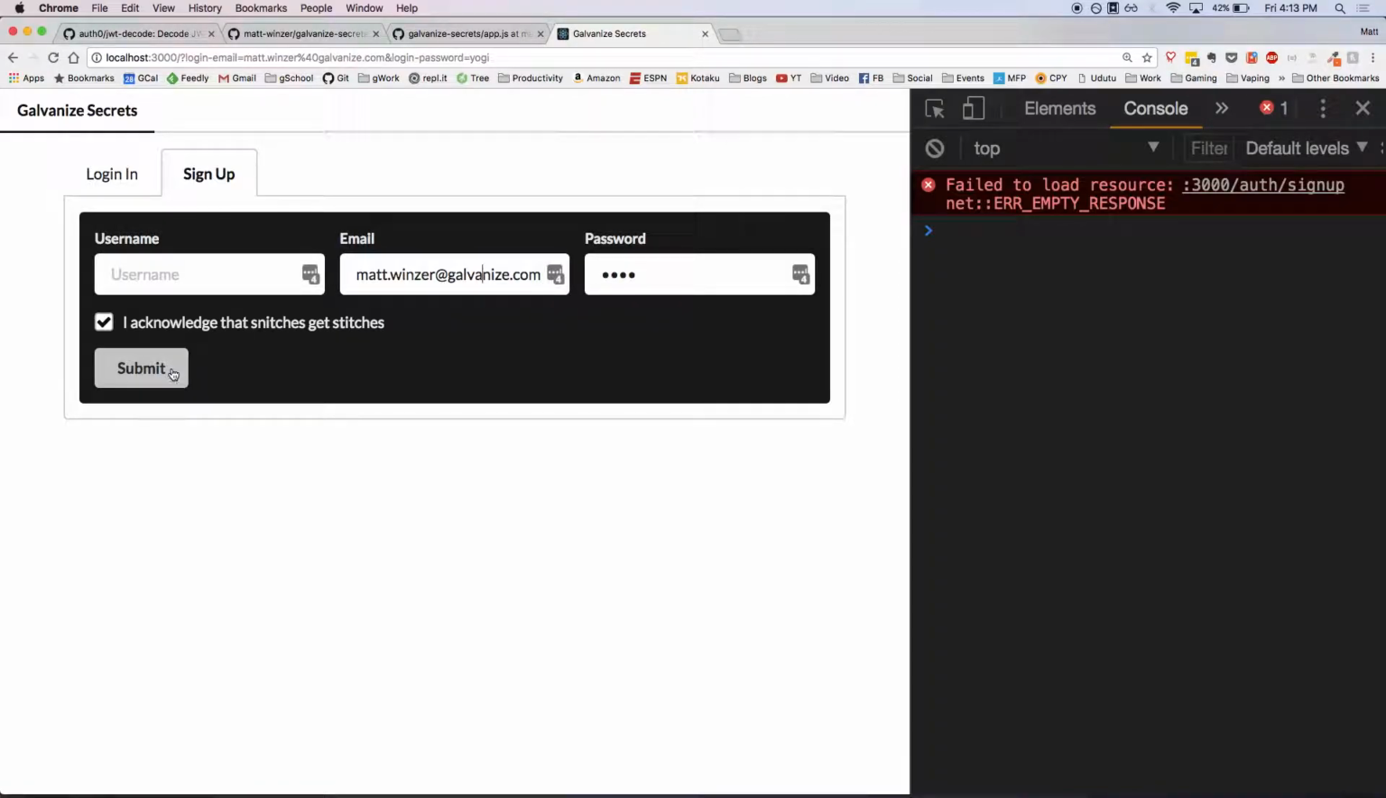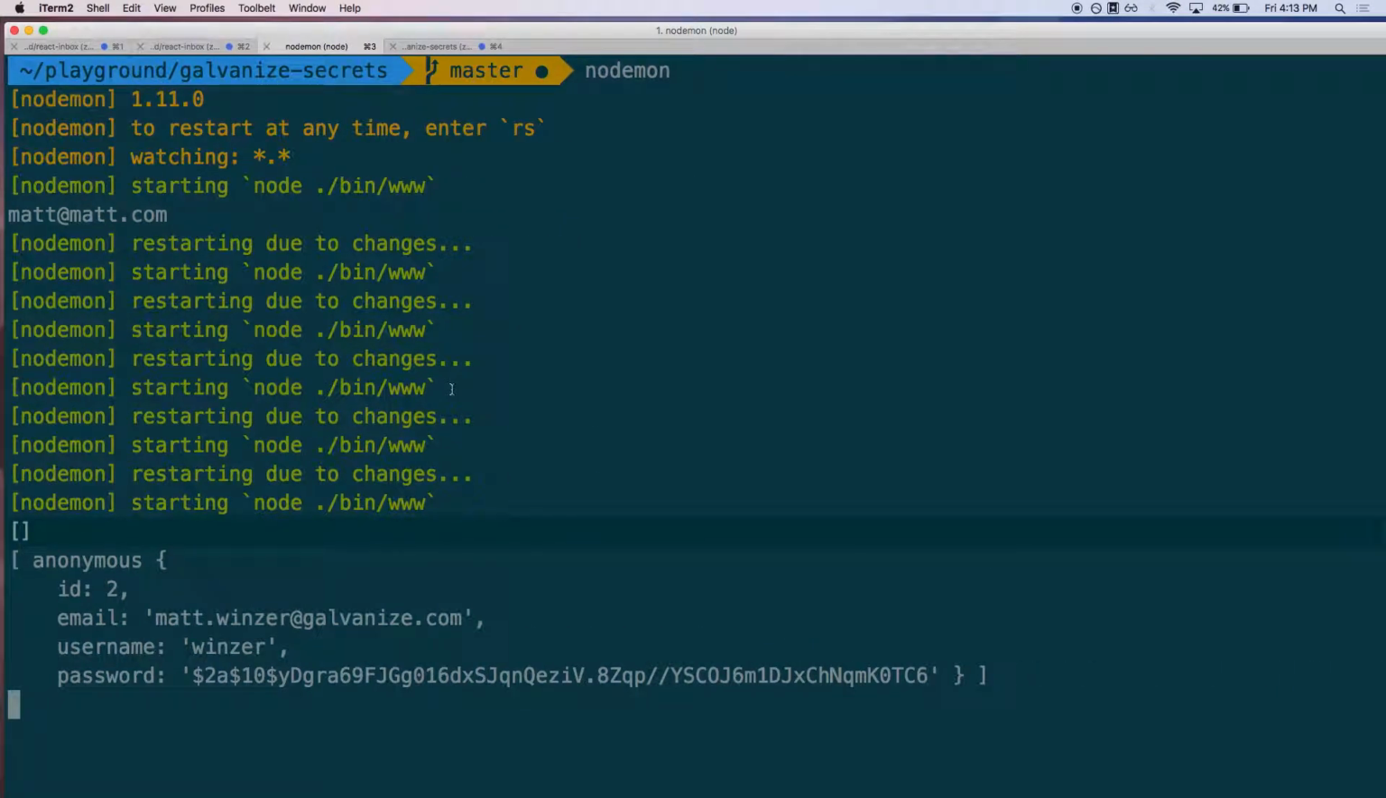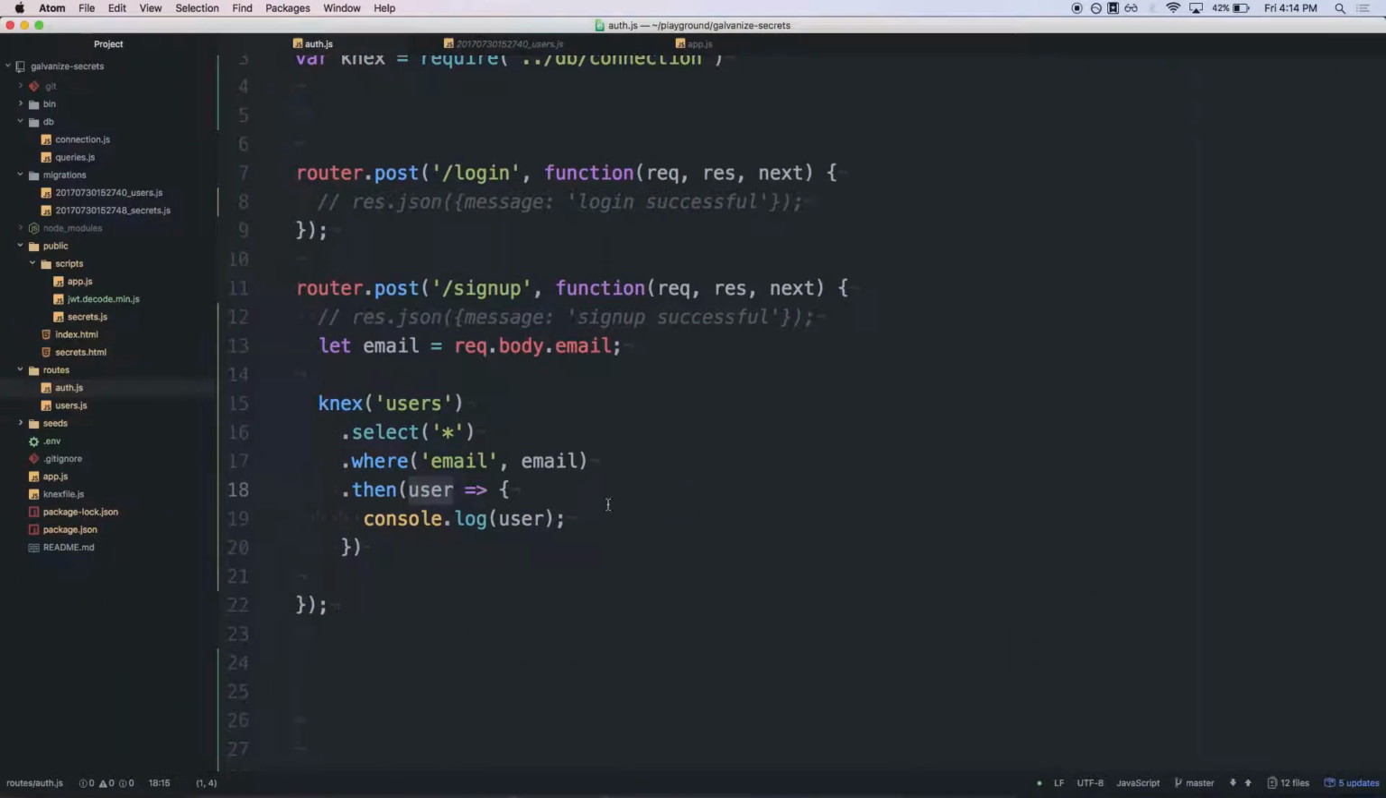Really, that's the only thing we care about right now, because that's the only thing we're using. So if we submit it and we go back and check our logs, yes, I was found in the database, and expectedly we're getting my ID, my email, and my username. So great, our query is working.